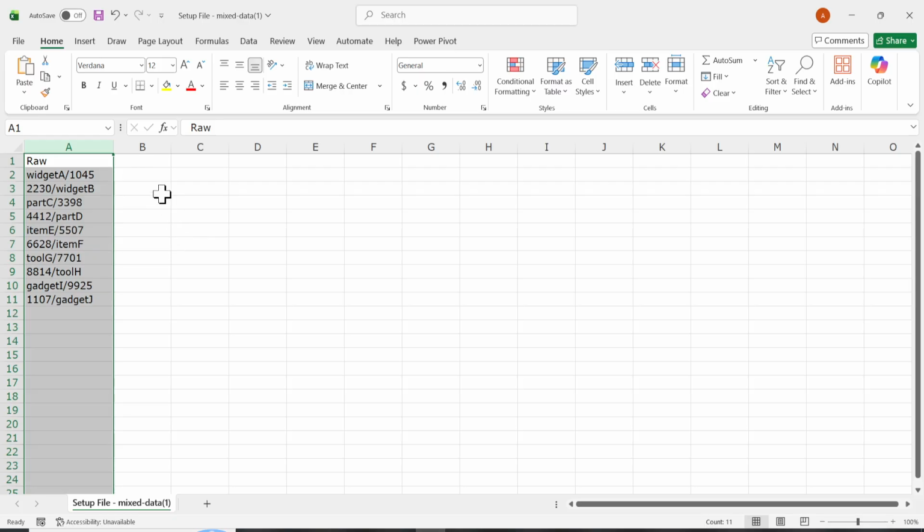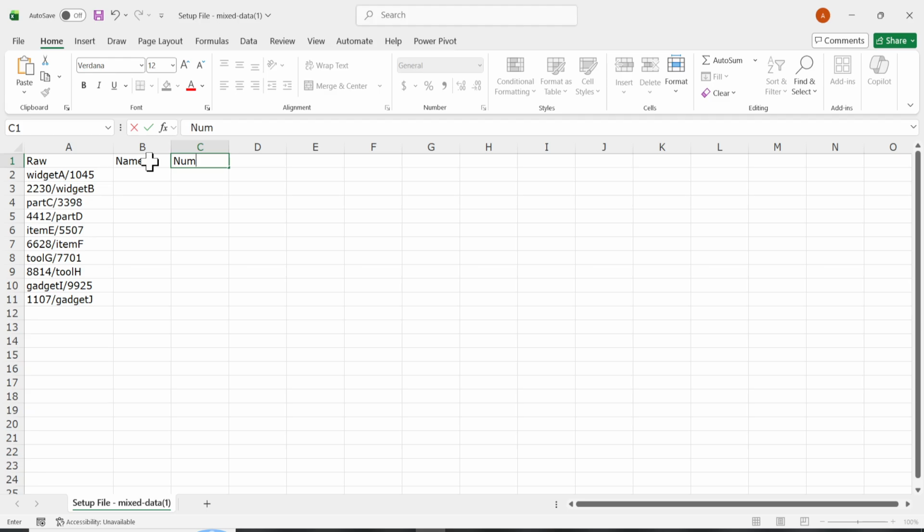Create the two output labels. Click cell B1 and type Name. Press Tab to move into C1. In C1, type Number, then press Enter.